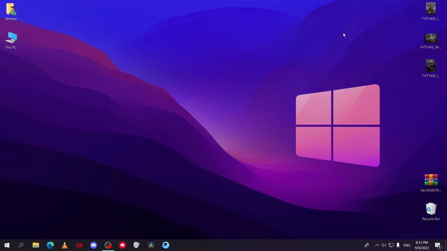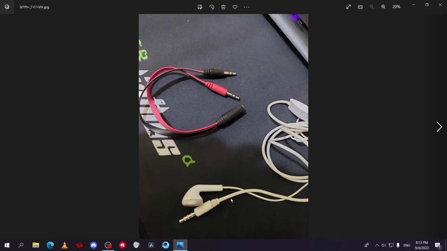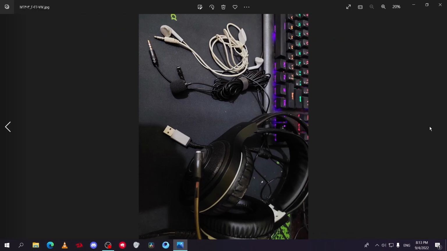I am going to show you how to fix your mic if it's not working. First, you need to make sure that your mic is connected properly. As you can see here, these are 3 types of mics.